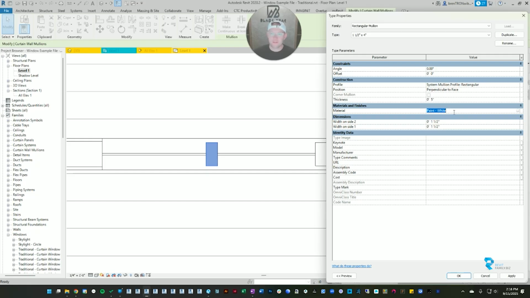You can change the material of the mullion to whatever you want. It can be black painted metal, it can be aluminum, whatever. Most likely you're going to match this later with the windows. And I think all my windows by default are just white paint. So that's what I'll leave that material as, white paint.